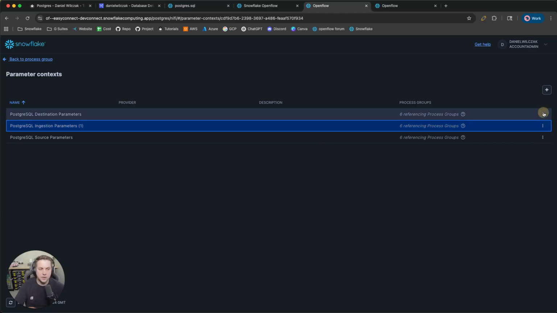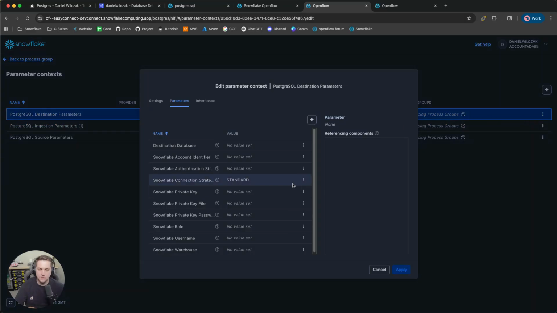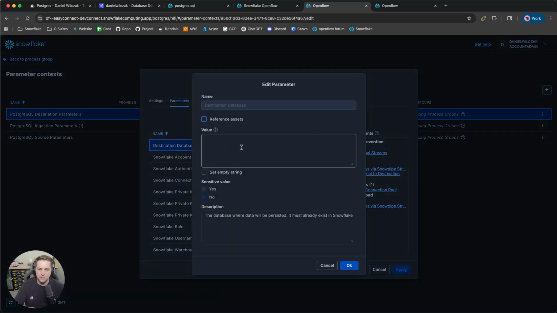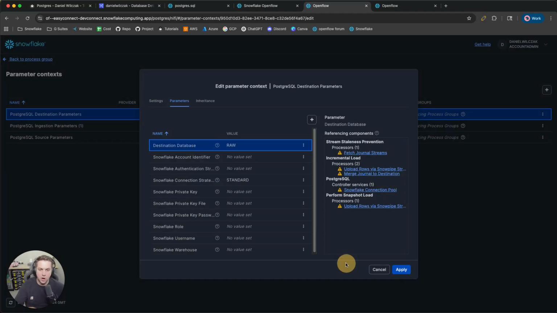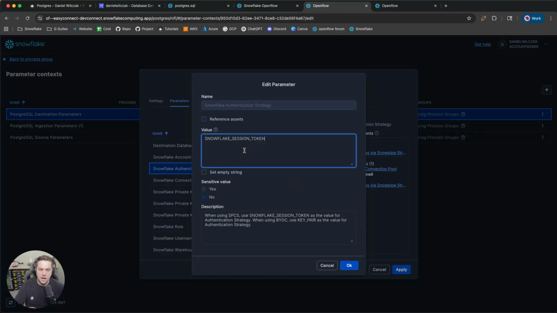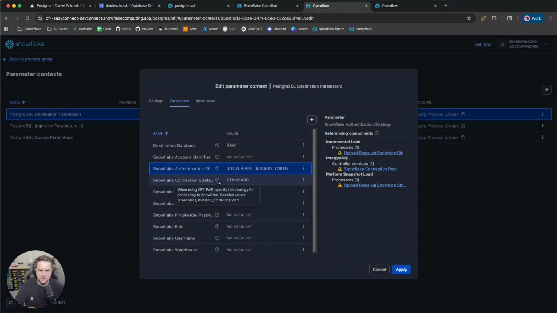So the first thing I'm going to do is the destination because it's the easiest one. In this case, what we'll want to do is set up the database first. So in this case, it's raw. Now, if you're deployed inside of AWS, you will have to put the account identifier, additional private keys, a username. But since I'm doing it on Snowflake, there is a helpful hint here that says when you're using SPCS, you could just put in Snowflake session token and you're good to go. So I'll simply click edit. I'll put it in there and I'll click OK. We'll keep it as standard because we're not really using this again for key pair.